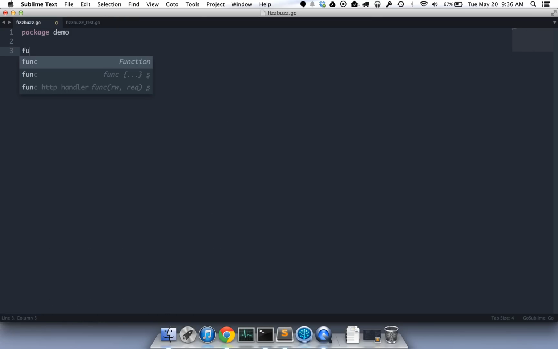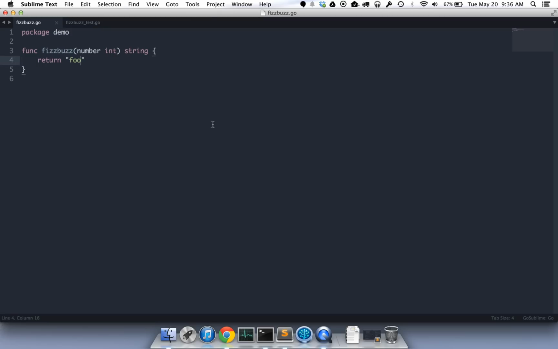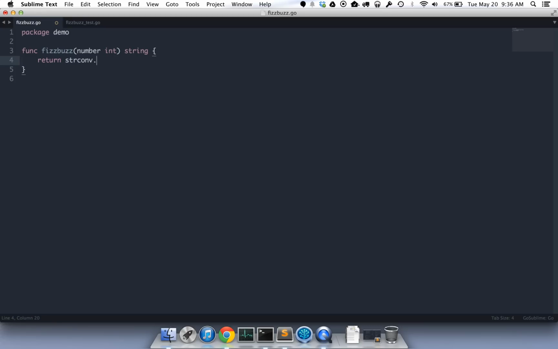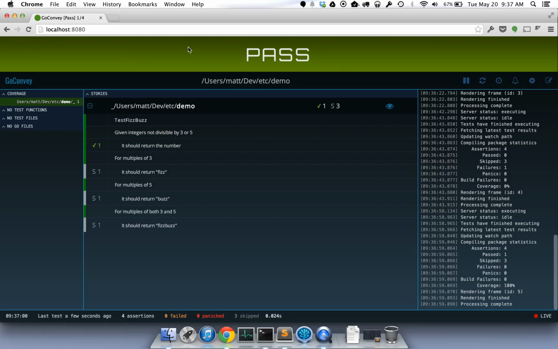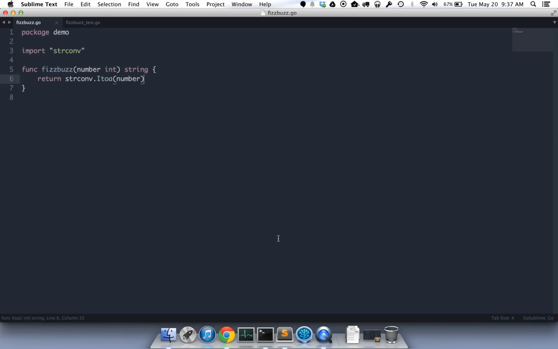So if we open up a separate file, fizzbuzz.go, define the function that receives an integer, returns a string, and just return "foo" for now. This will fail, but that's better than a build failure. Notice we expect 1, the actual was foo. So let's make it pass by using the strconv function for converting integers to ASCII, and see that the test passes. Let's enable some notifications so we don't have to keep switching windows.